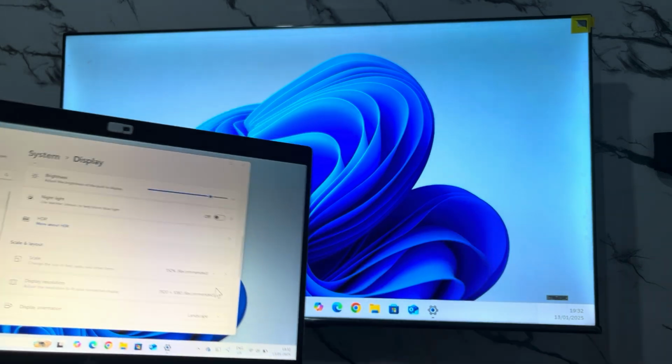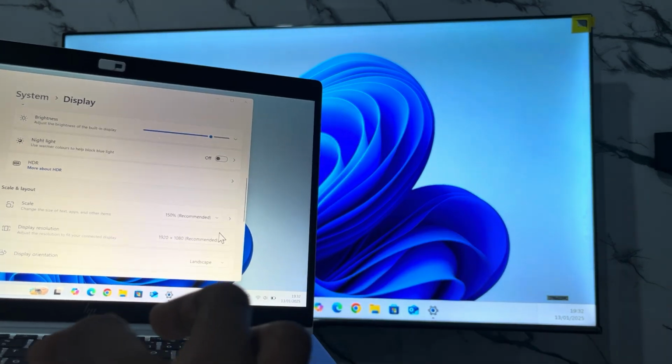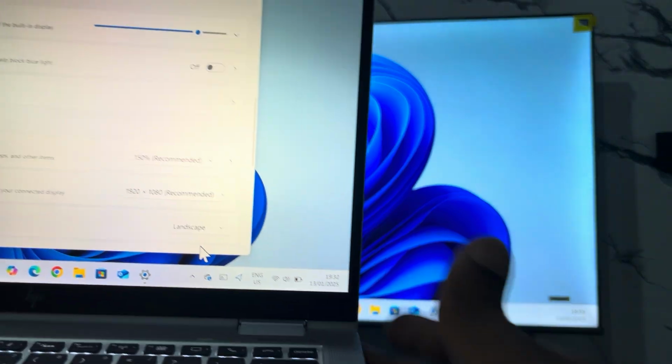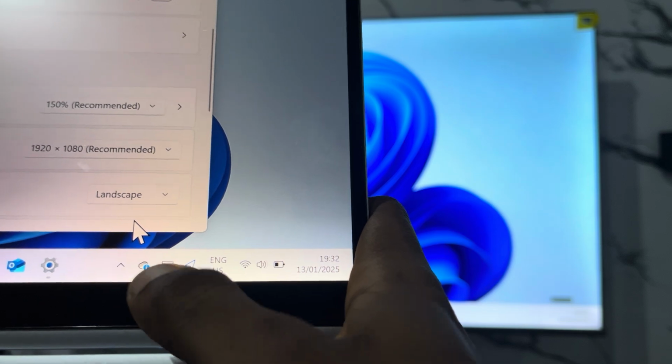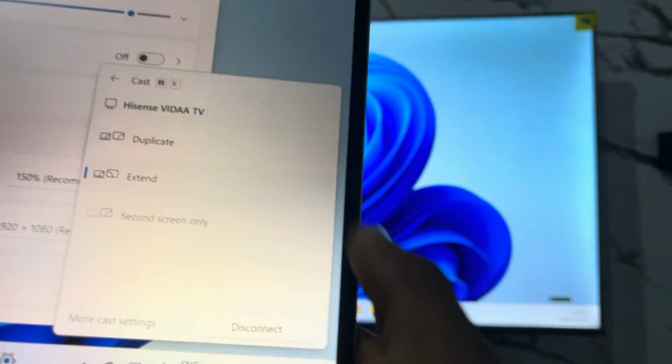So if you are not seeing the option to use it as extended display, click on this option at the bottom right here. This one. This screen sharing option. And you're going to see extend.